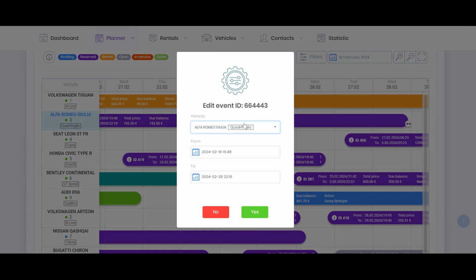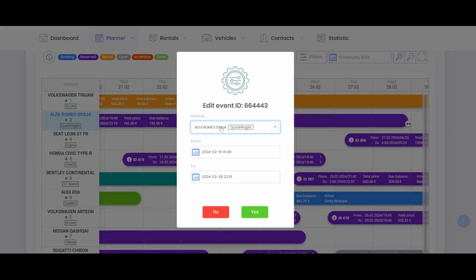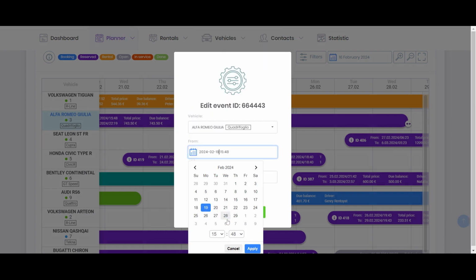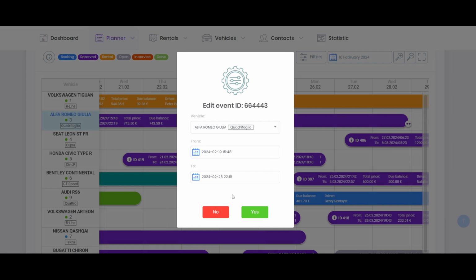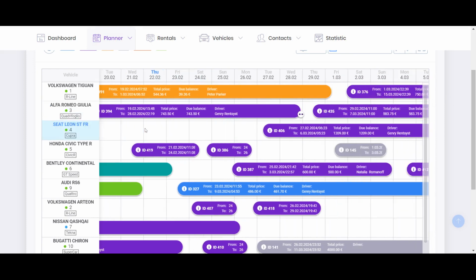You can also fast edit if needed. So again, if you right click, edit, you can choose the vehicles here, change the vehicles, or choose the dates of starting and finishing as well. Some of the important options that you can also do with the timeline.